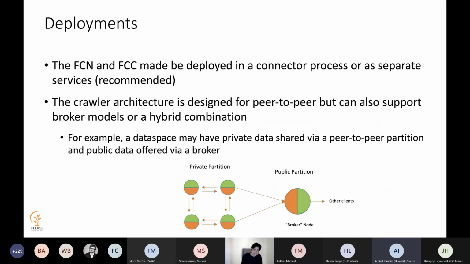It essentially lets you even create more complex things where you have private partitions and public partitions, where you can proxy out more public information, cache it and proxy it out to other clients, or you could have private partitions within the data space. I know there's quite a bit to cover there, but I just wanted to give you a little bit of an idea of what we're talking about with catalogs as well. So maybe I'll open it up here for questions.